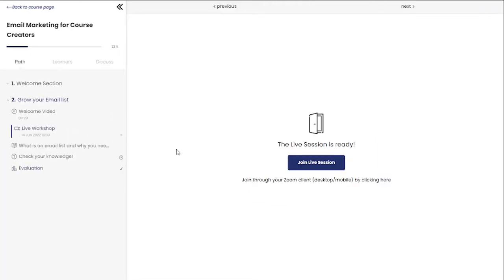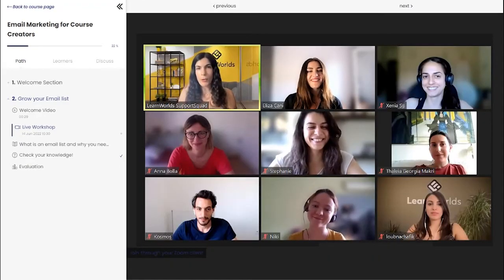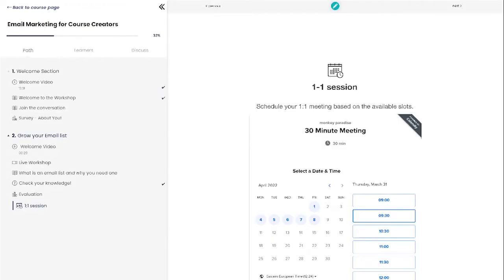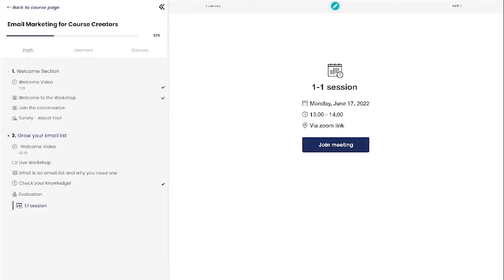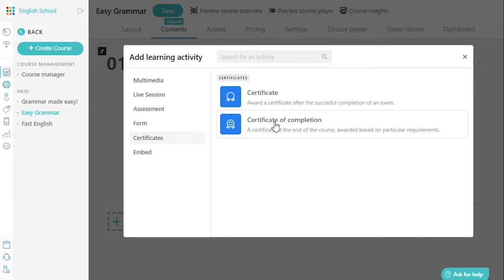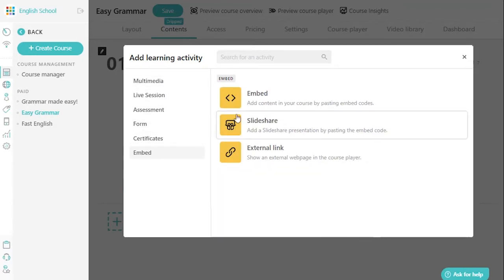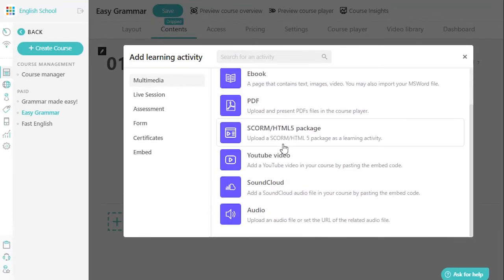You can add Zoom meetings as part of your course path, but also integrate with Calendly and let your students book their very own one-to-one meeting. And it doesn't stop there. You can add certificates of completion and certificates of knowledge, native SCORM packages, embed anything to save time and enhance interactivity, and add a lot more activities.